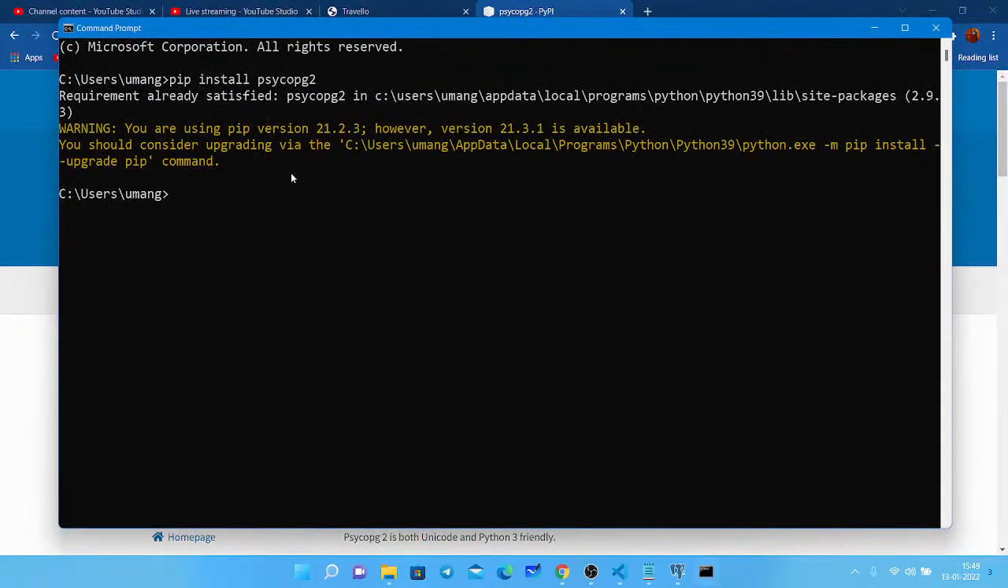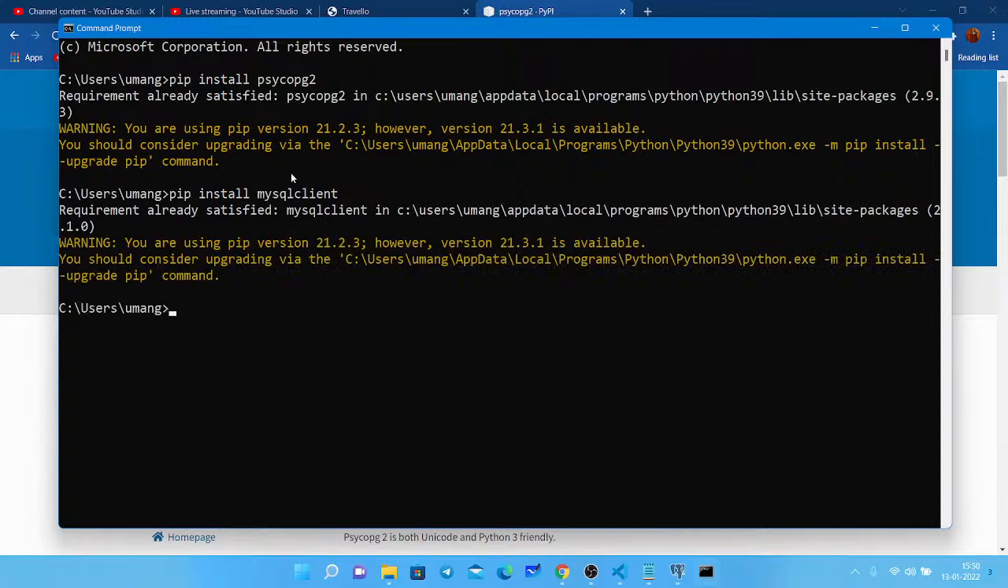And if you want to use MySQL, in that case you have to run pip install mysqlclient. This is what you have to install in the case of MySQL. It is also installed in my case, so it will say the requirement is already satisfied. Okay, so for MySQL you install this, and for PostgreSQL you have to install psycopg2.